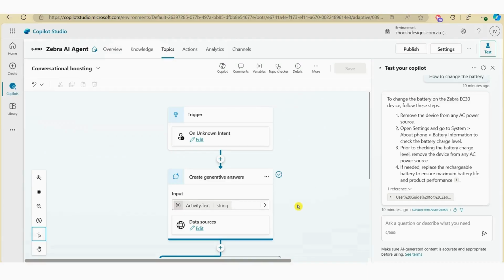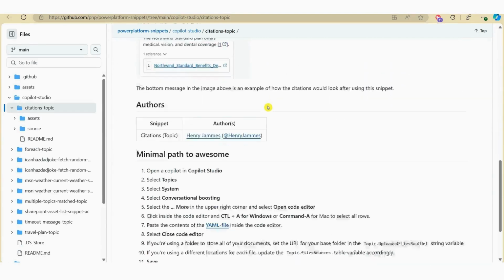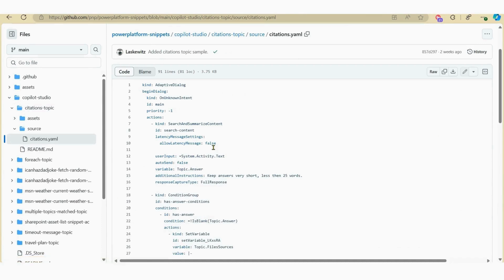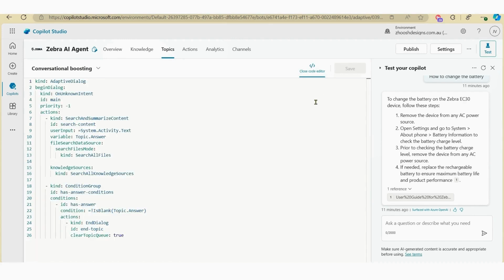So from here, we need to go to the dedicated GitHub site. I'll include a link in the description, but if we scroll down, click on the link to the YAML file, copy the code. Now back in Copilot, we need to click on the ellipsis or the 3 dots and then open up the code editor.